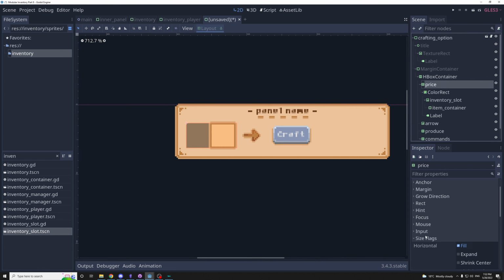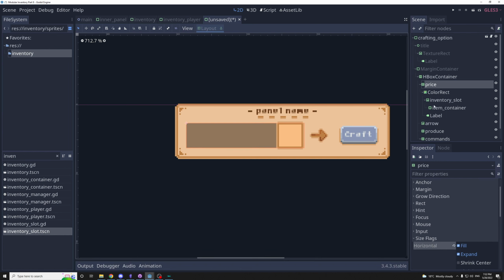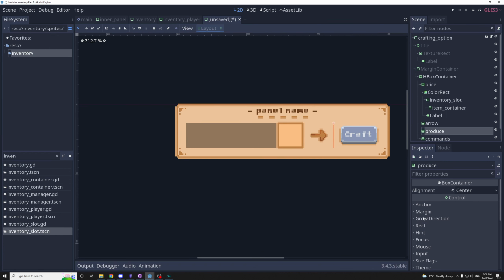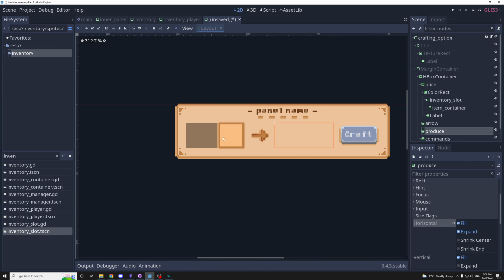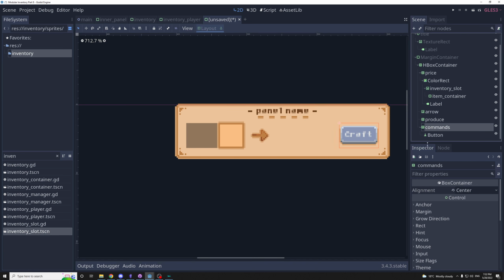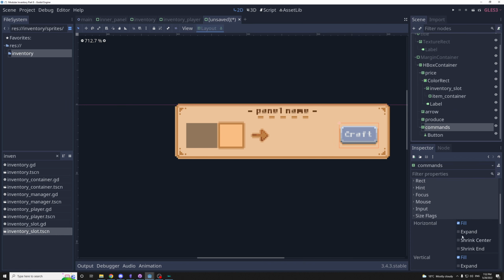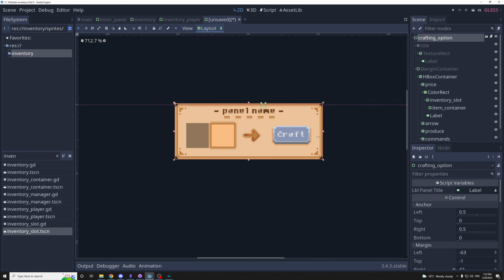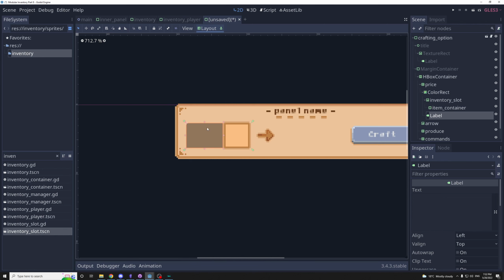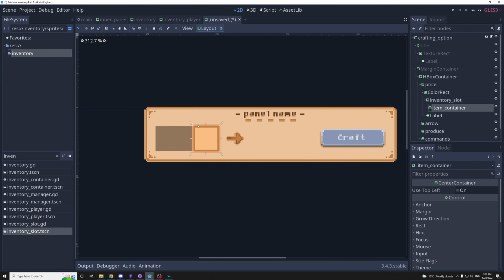So each list, I also need to change their size flag. So this one, I'll make it expand, and the produce size flag expand. So they will share the space between each of those. Commands, I could do the same, size flag expand. So if I scale this, they're gonna expand. And now the label will take the space there, and the item slot will take this little part.